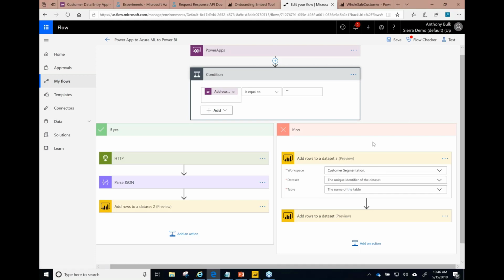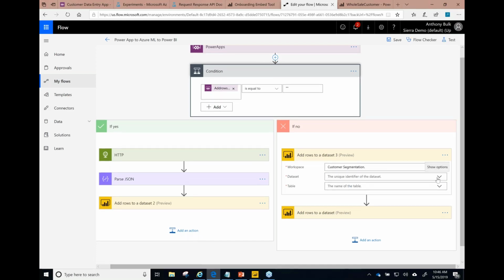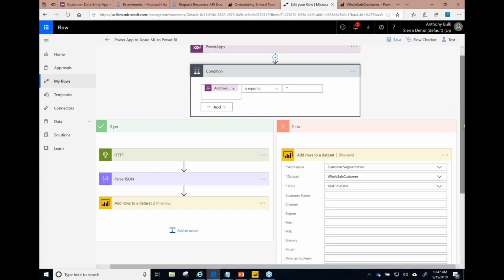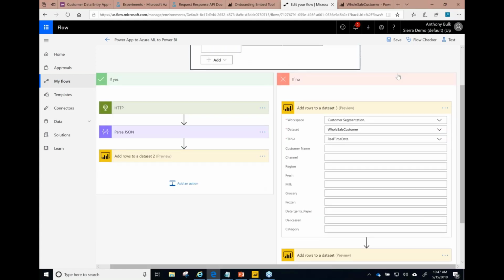So if I select the customer segmentation workspace, I can say, hey, I have a wholesale customer data set. That was the API enabled data set that I created earlier. And it says, okay, these are the tables that you have available inside that data set. Because this is an API enabled data set, there'll only be one table in there, and the name of it is called real-time data. That name gets created for you, and you can't change that.